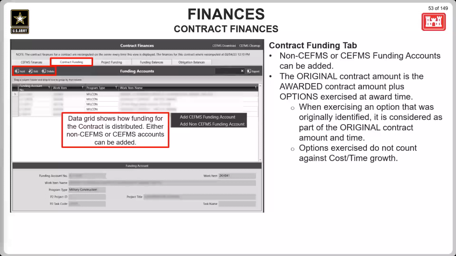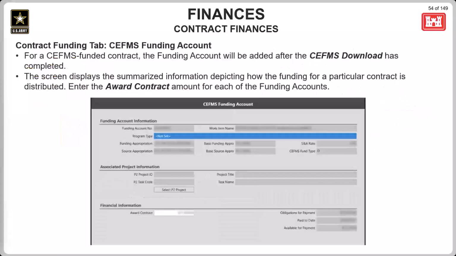If your contract is set up to track funding at the funding account level, then this view will also show the award contract and current contract amounts for each funding account in the data grid here.